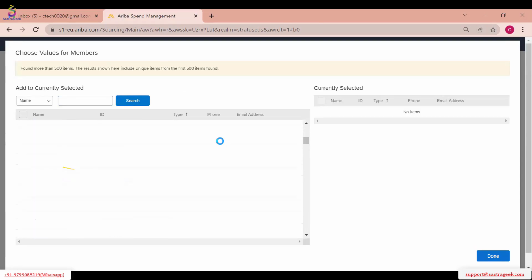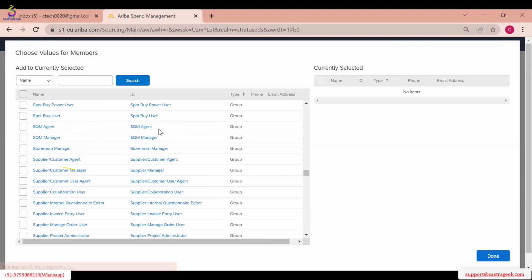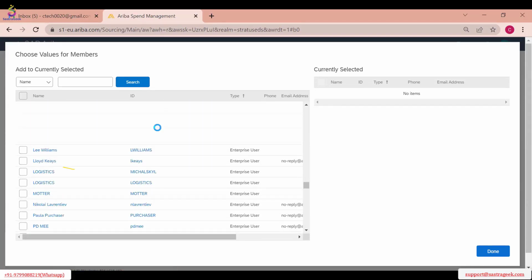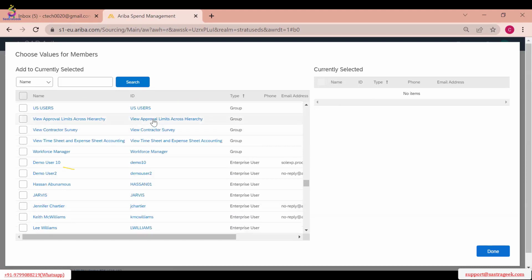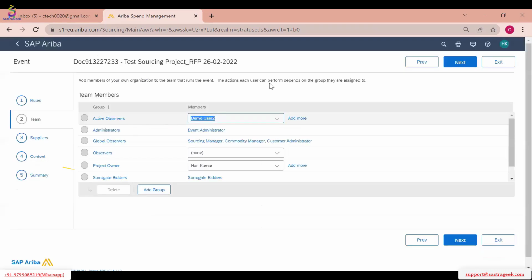Group means a project group. If I select a group, all the people under that group will become observers. For an enterprise user, I am using the demo 10 user. Let us take this user. Click done. Click next.